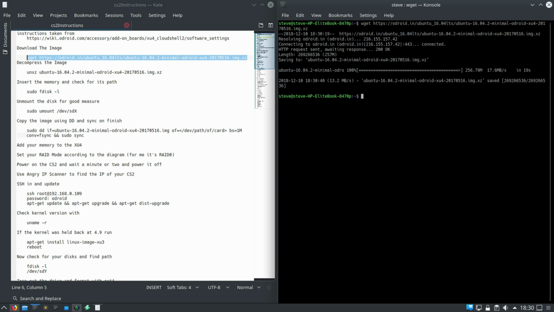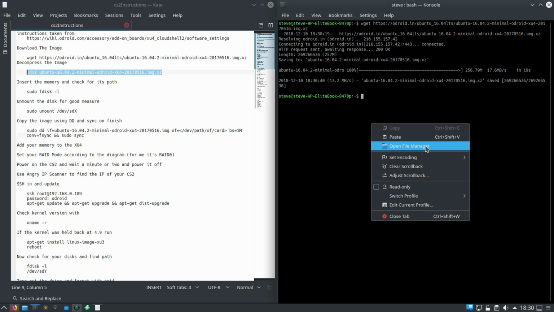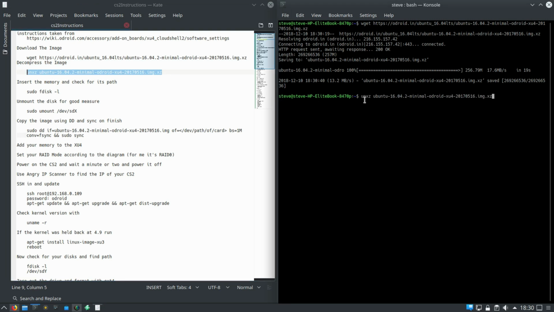Now, normally you want to make sure with an MD5 sum that you got the right image and it didn't get corrupted, but I'm going to assume that it was fine. And now we're going to uncompress the image using this command here, unxz, and then the Ubuntu image. That's going to decompress the image for us.